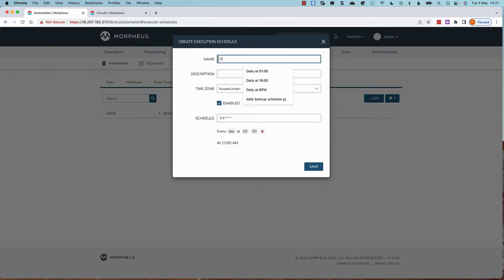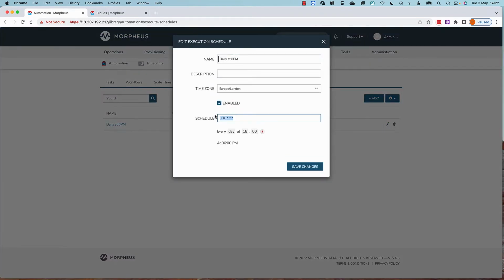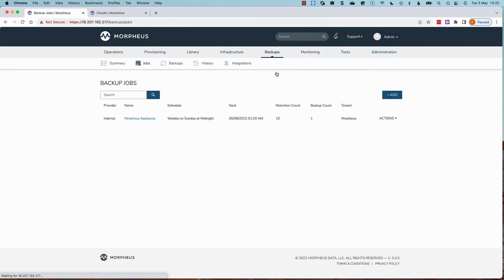So I'm going to call this schedule daily at 6 p.m. I'm going to run it in the Europe London time zone, and then you just enter your schedule details here, which is in cron format. You can also click on these grey boxes here, so I can just choose I want it to run at 1800, okay, and then save changes. And if I edit it again, you can see that it's actually put in the correct cron format for me. So now I've created my schedule, I can go back to my backup job and edit it and set that schedule on the backup job.